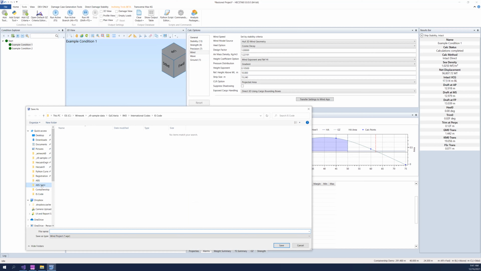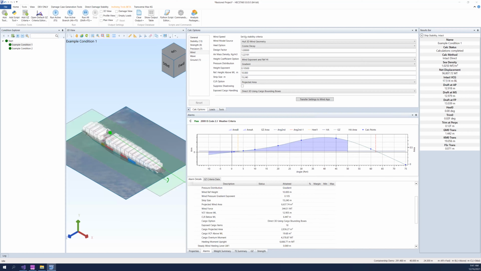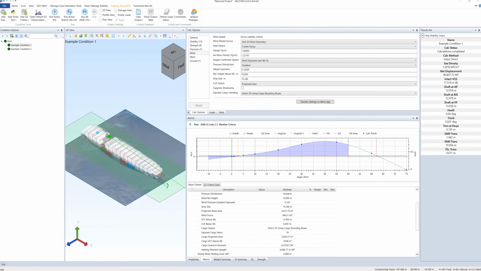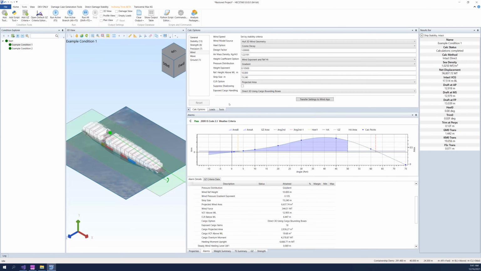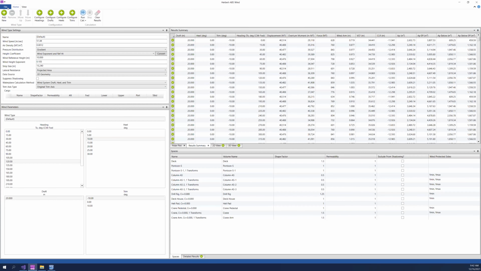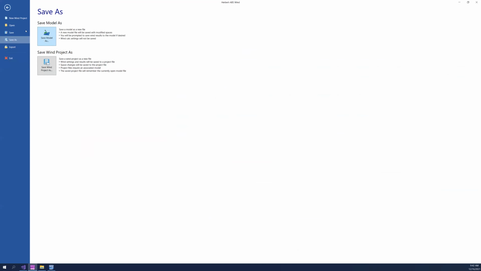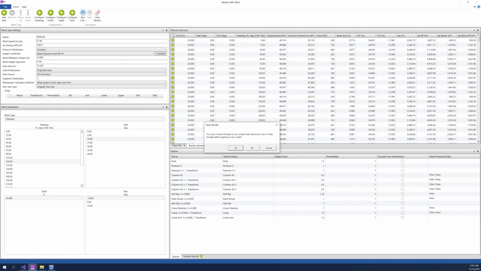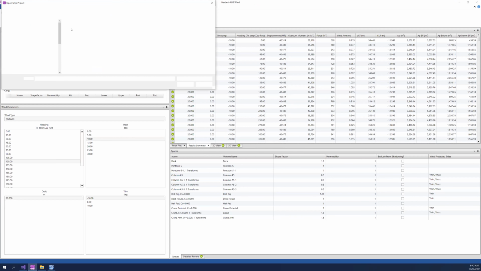I'll go into my save file and I'll save this out as LC1. Hit OK. What this will do is it'll take the wind settings applied here. It'll take my loading condition and create a wind project from that. And I'll open back up the Wind app. Instead, I'll File, Open, and I'll open up our new model, which is the container ship.